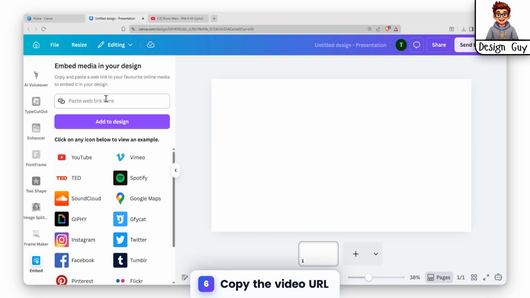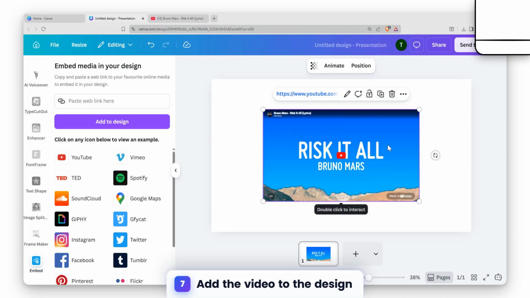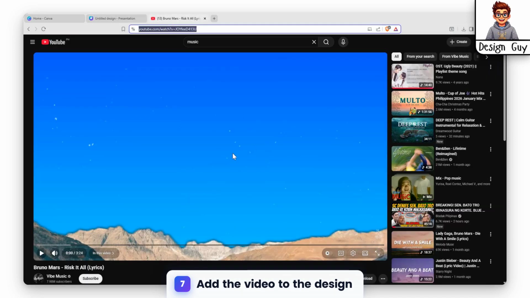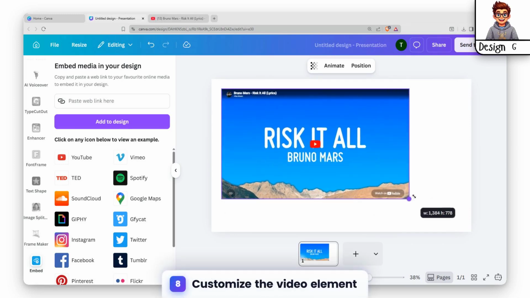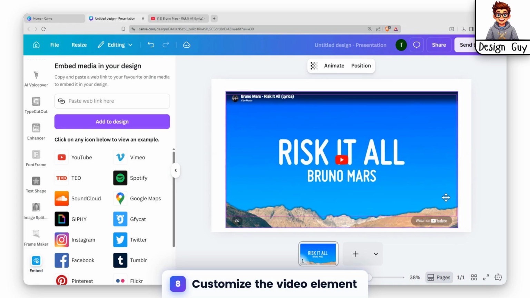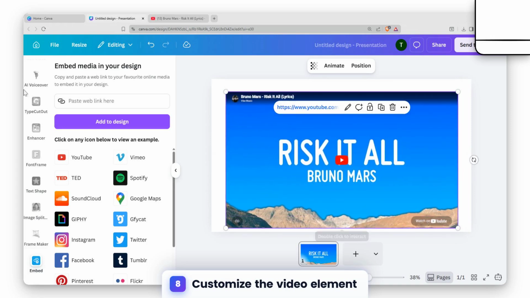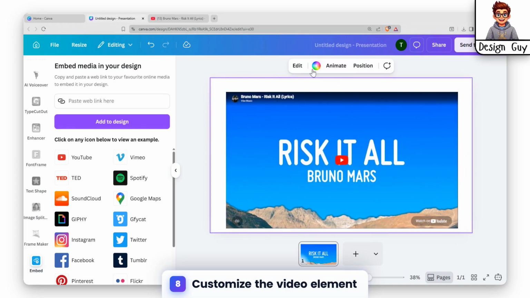Next, click the designated input field, then press Ctrl+V on your keyboard to paste the URL. Click Add to Design, then wait a moment. Your YouTube video will appear in your Canva project, ready for you to use. Enlarge your design by clicking and dragging the corners. To add a background color, select the background, then choose your desired color from the toolbar.